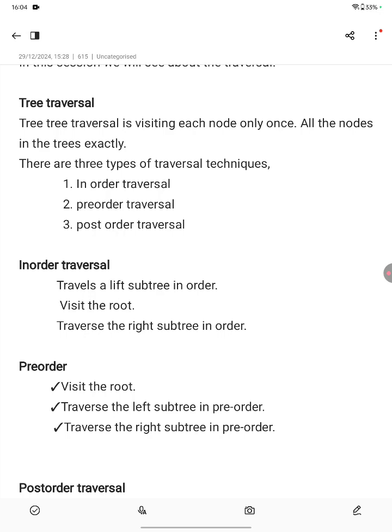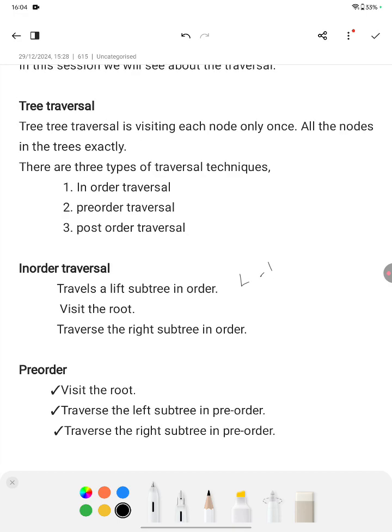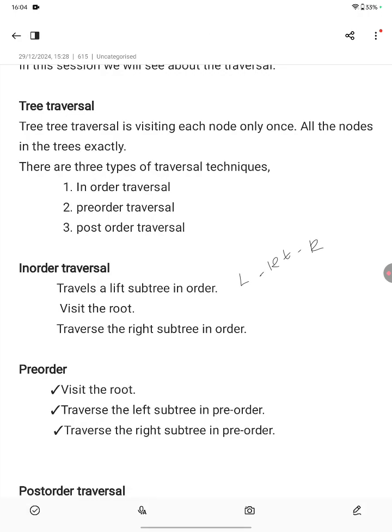The main three types are in-order traversal, pre-order traversal and post-order traversal. In in-order traversal, what we are doing is visiting the left subtree first, then the root, and then the right subtree. In a binary search tree, this traversal technique gives sorted order.